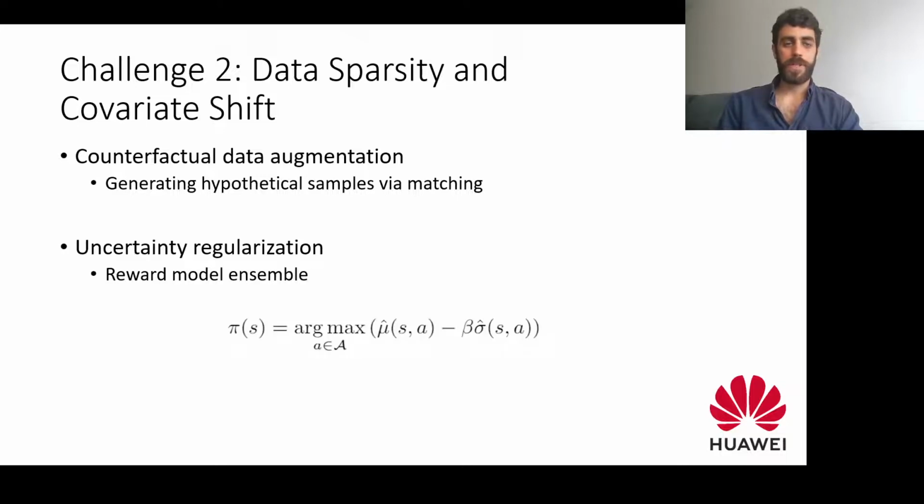And the second approach we take is uncertainty regularization. Instead of training just a single reward model, we train an ensemble, which is n reward models, and we use those to predict the throughput. So now we can also obtain an estimate of the uncertainty of these models, which is given by the standard deviation of those predictions. We can apply that as a penalty to the objective function to avoid converging to regions of the state action space that are underrepresented in our dataset and therefore are uncertain for our reward model.